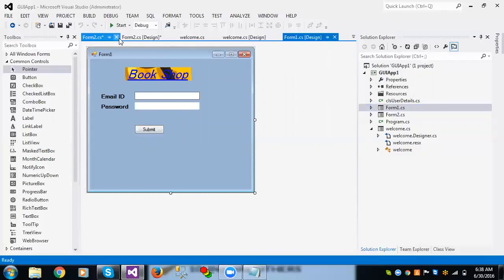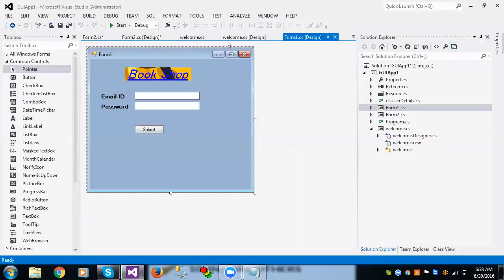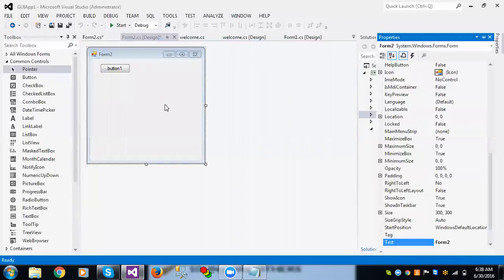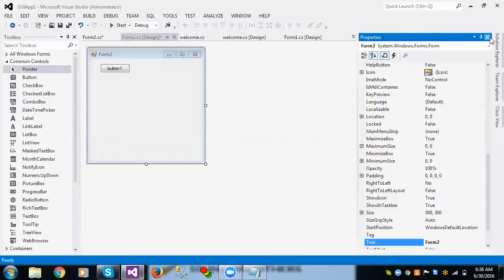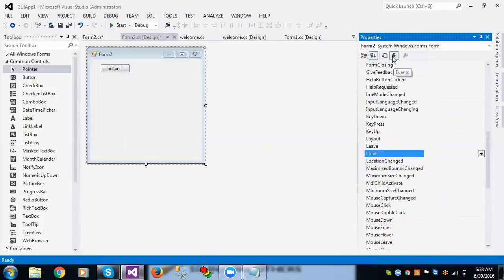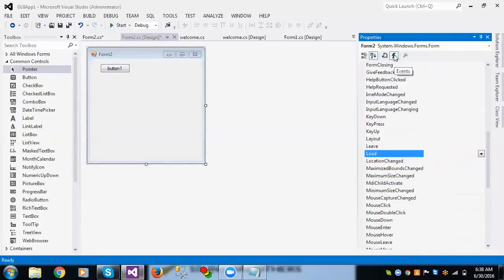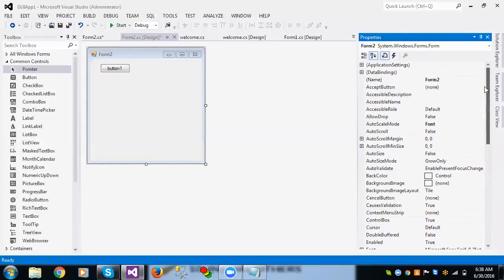To make this form look like this, we need to change properties. Right click on it, Properties, or press F4. On the right side this window will open. This window is called the property window. It has two things, one is property and the second one is event. Property will give the behavior.